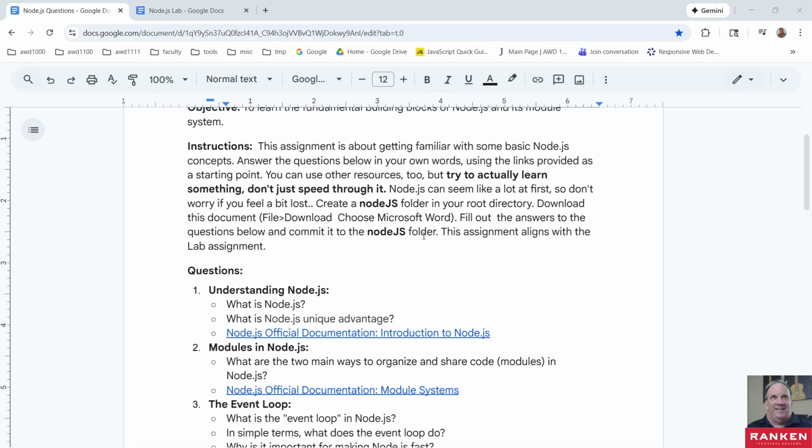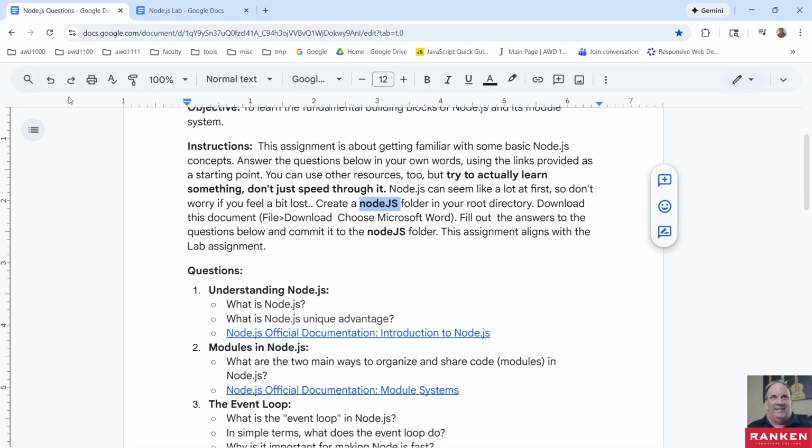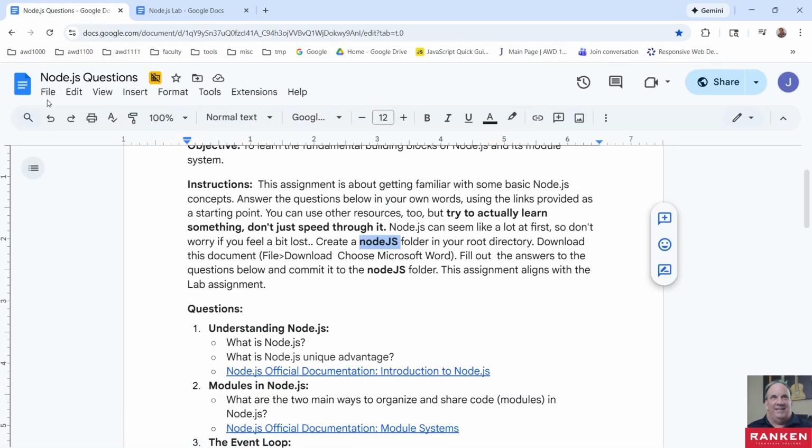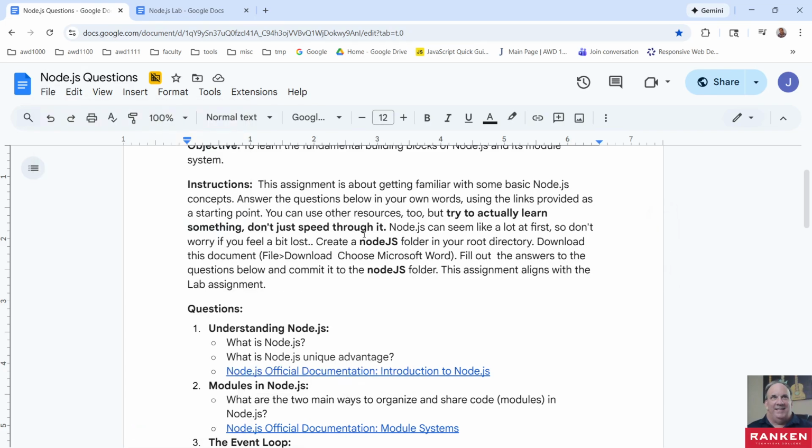Make sure that you create a Node.js folder in your root directory. Go ahead and download this file. You just come up here, File and Download, download as a Microsoft Word document, and then put it in this Node.js folder, which you should create in the root directory of your repository.